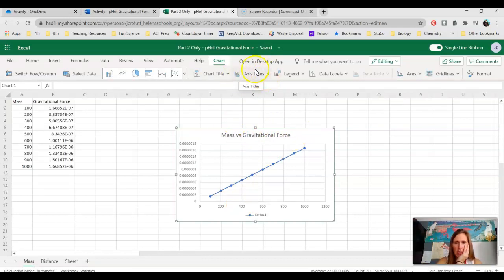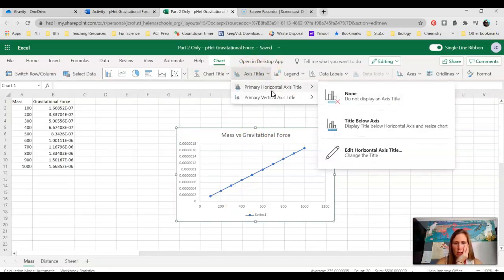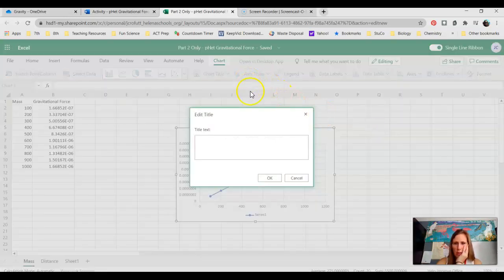Then if you look right here, you can see axes titles. So let's go ahead and change our primary horizontal. If you guys think of a horizon in a picture, the horizon runs left to right. So that's your x-axis. So primary horizontal axis, we want title below axis. And then we're also going to want to edit it and say, all right, what is our x-axis? What did we use? In this case, mass. And then you always want to include a unit. How did we measure our mass? Okay, so we're in kilograms for that one. So we're going to put parentheses kilograms after.